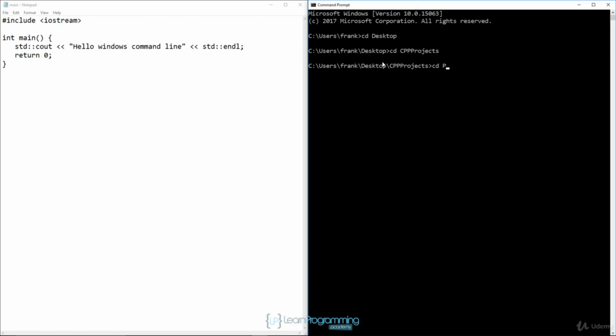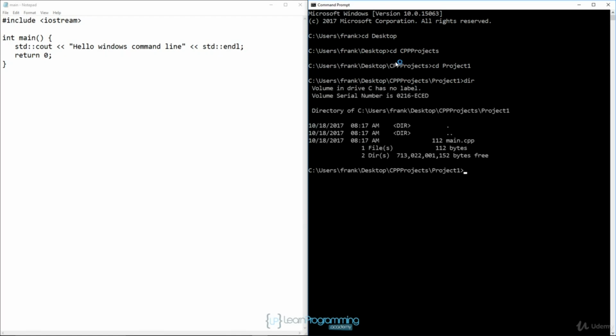And then I want to go into project 1. There we go. There I am. So if I want to see what's in that folder, I can just type dir for directory listing. And you can see right there is my main.cpp. At this point, I want to compile.